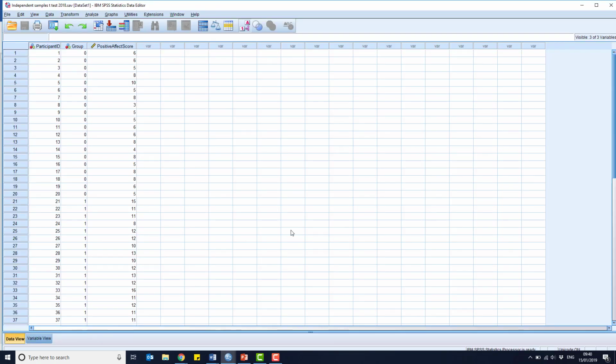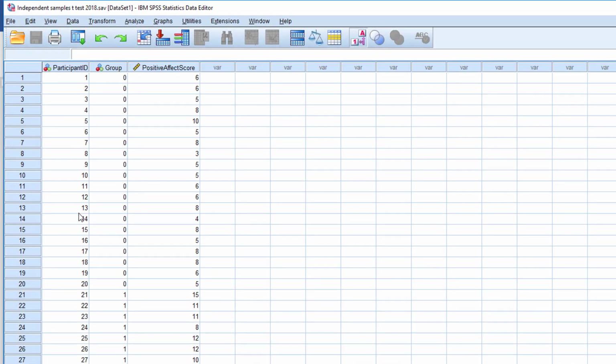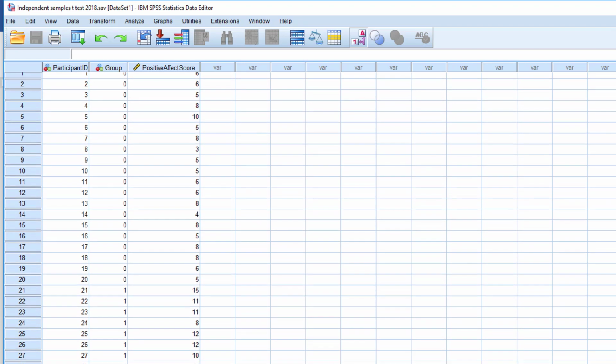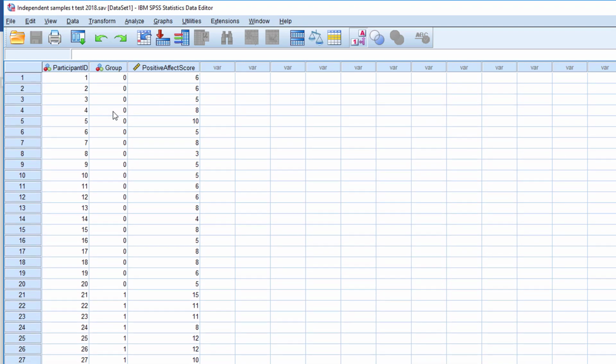So this is the data set that you have. We can see that we have an ID for each person, and we can see in this that people were either allocated to group 0 or group 1. And we have 40 participants. So group 0 are sitting in silence, group 1 are listening to favourite music. And then we have for each person a positive affect score.